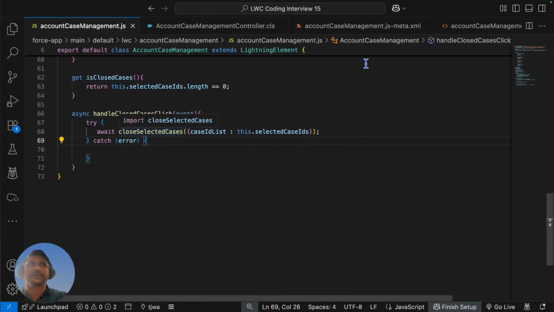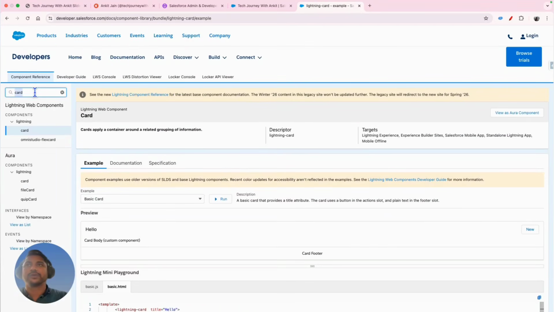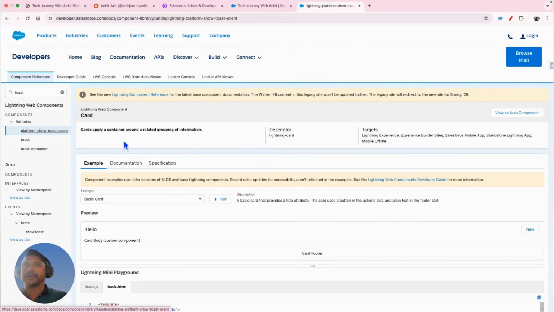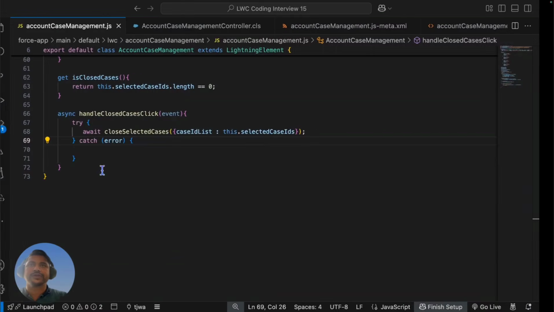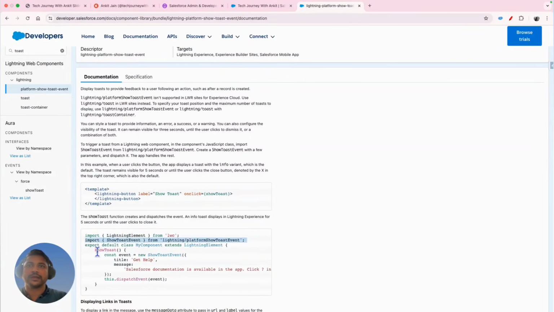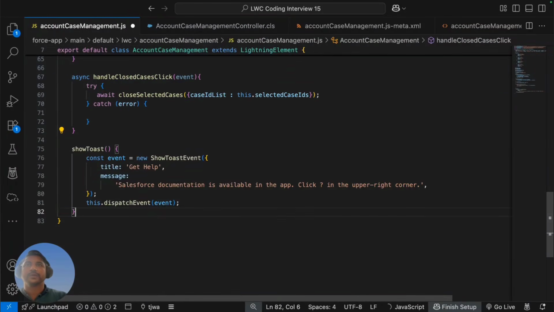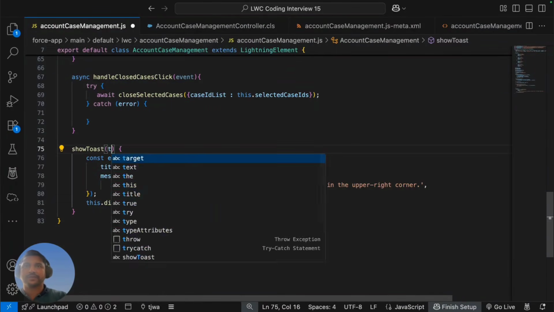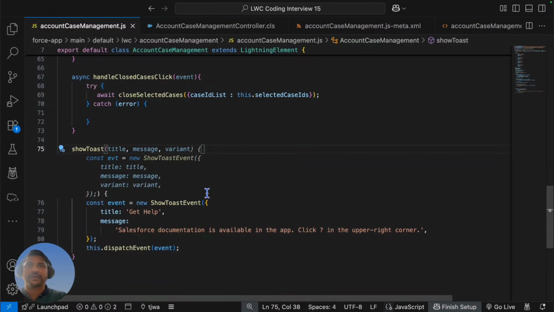So again, to display the messages, either the success or the error, like we always do, our favorite thing, perform the toast event, platform show toast event, navigating here, importing the show toast event, coming back here. This is the method which is responsible to display the messages. So here I go and put that show toast where I'm accepting a few things like the title, message, as well as the variant, right?